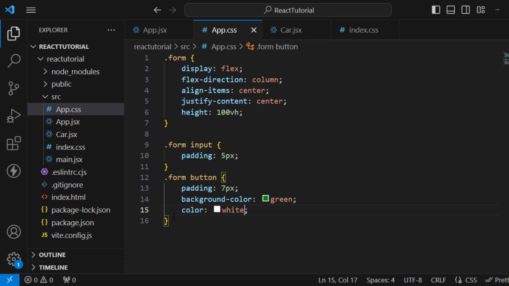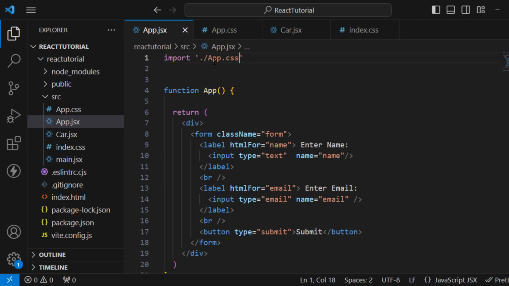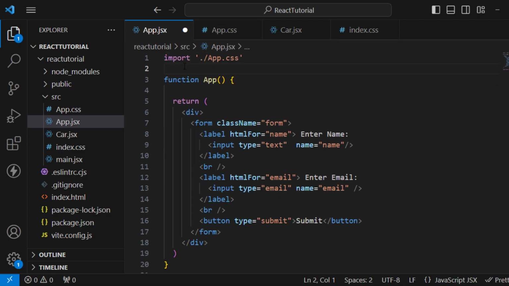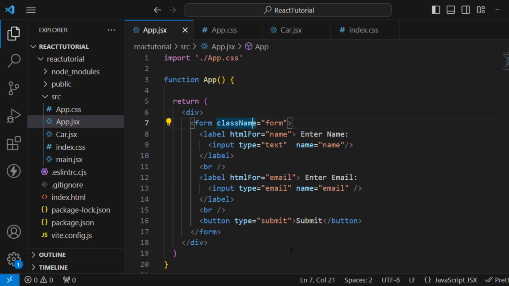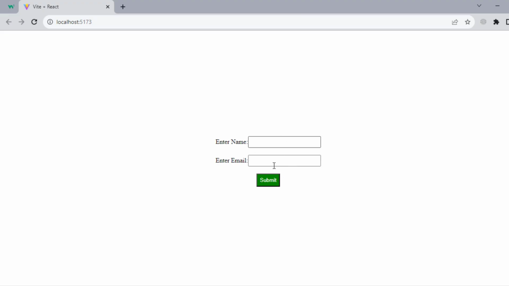I wrote this CSS design per button, for the input field, and for the form, and I imported this app.css file in the app.jsx file like this. Import, then dot slash, in the same directory, app.css. And after that I wrote a class name inside this form and I use that class name, dot form. So our form looks like this now.